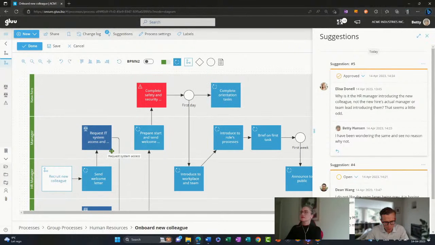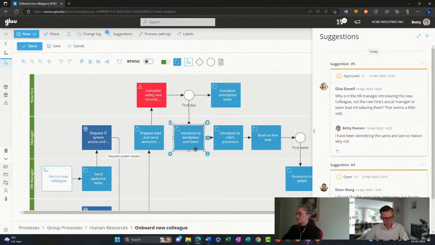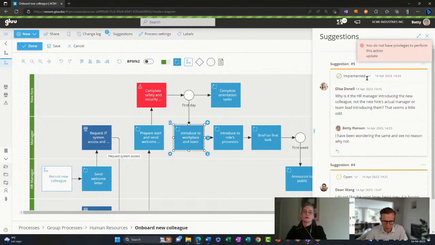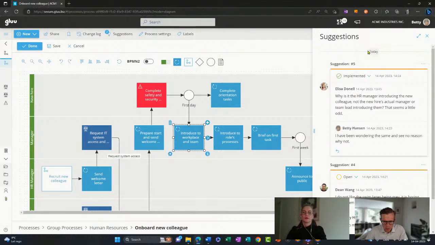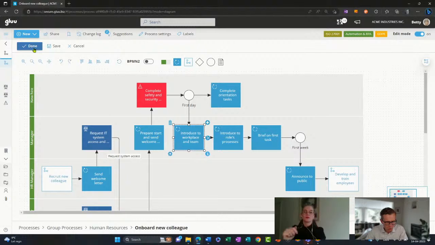diagram here. So what I'm going to be doing now as the editor of this process, I'm going to be moving it to actually make the change. So what I'm doing now is I'm taking the task and the activity and moving it from the HR manager to the manager, and in doing this, I'm going to mark it as implemented. So now it's implemented, and what we'll be doing now is we will say that our change has been completed.